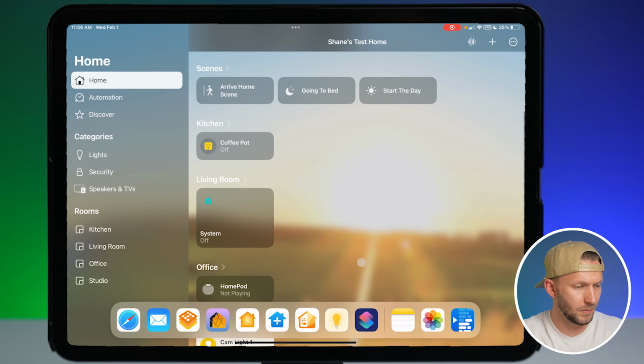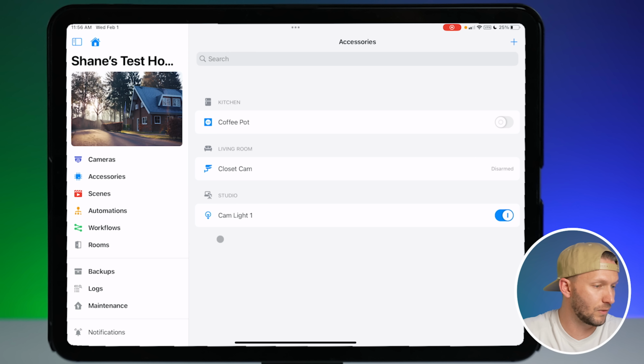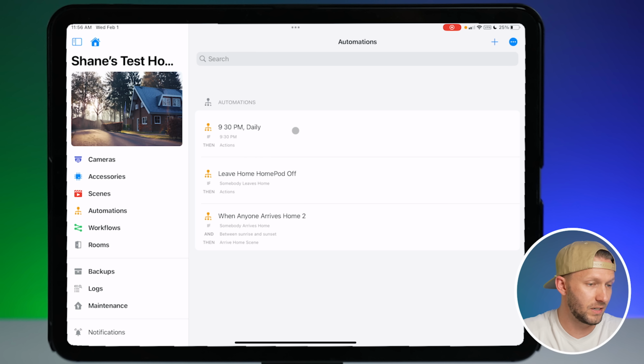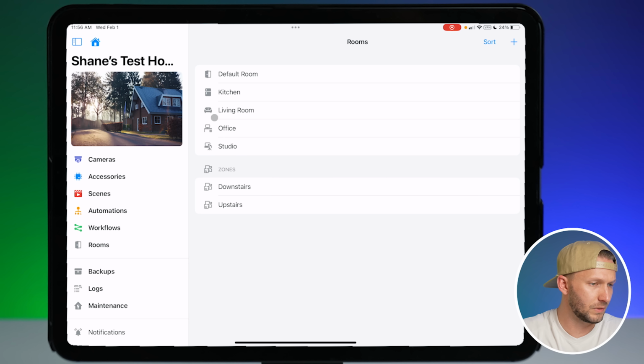Now, if we open up the Controller for HomeKit app, you can see again, here is my accessories right now. And we've got some automations set up, a few automations, not many. We've got our scenes right here. So these are the ones I created. These are default scenes created by the Apple Home app. We've got our rooms and zones. So this is all going to be backed up.